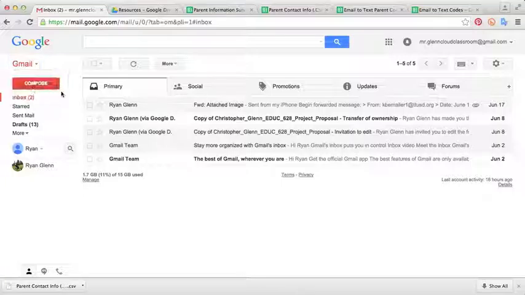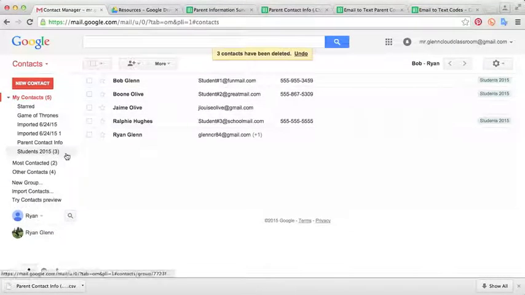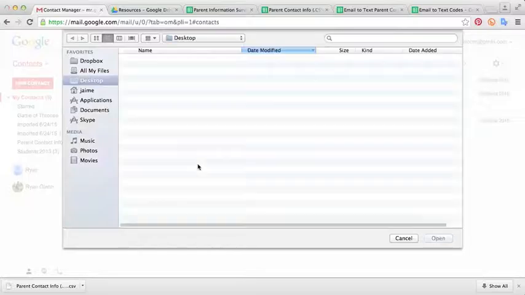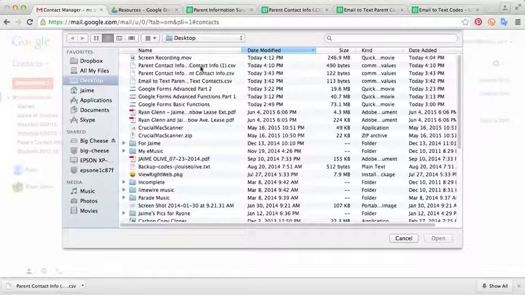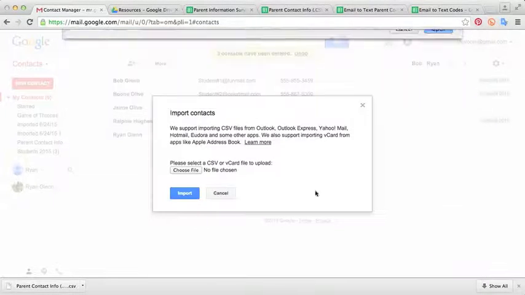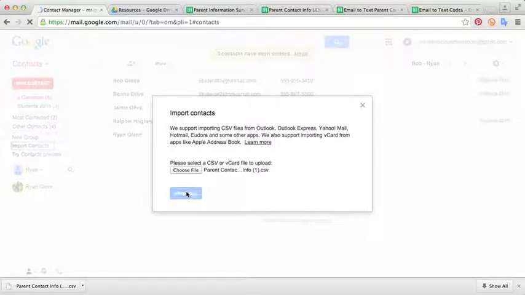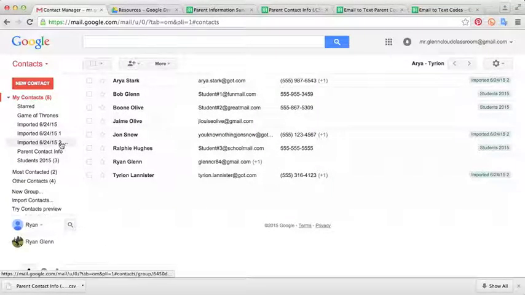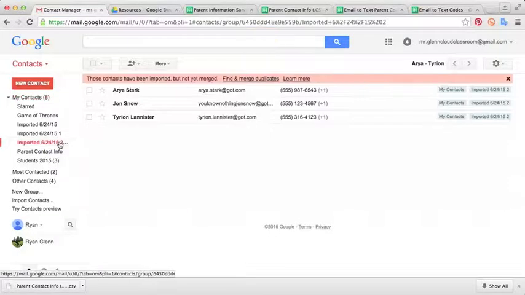select Contacts. So now we need to import our new contacts. So we'll go down here to Import Contacts, and we'll choose the file, the CSV file that we saved it under, and I know that it's this one right here. We'll select Open and click Import. And you'll see that instantly this pops up, a new group imported 6/24/2015. That's the one we just did.